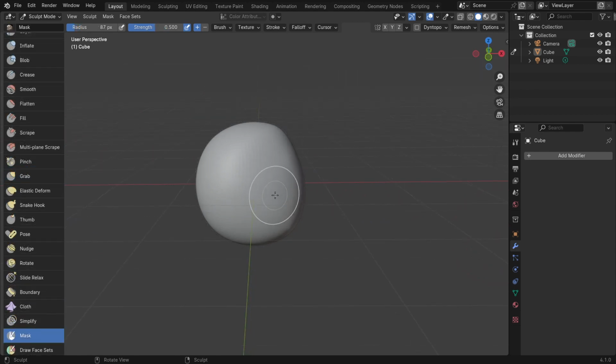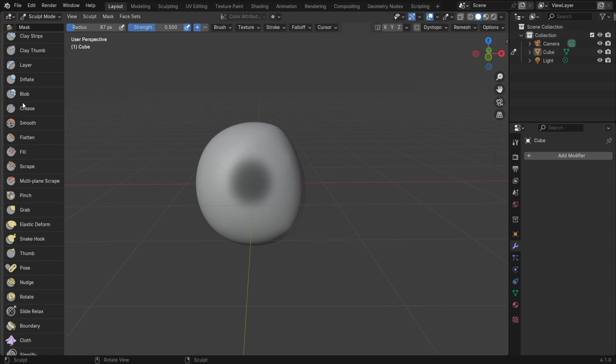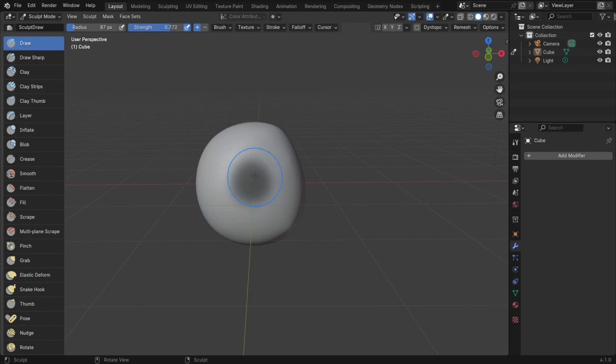The Mask brush might seem confusing at first, but it's a very important tool and something you may use a lot. The Mask brush is used to create a mask that you cannot sculpt on top of, meaning if I mask this area here and then use the Draw brush on top of it, it will only inflate the area around it. This is very useful when you want to freeze parts of your mesh.